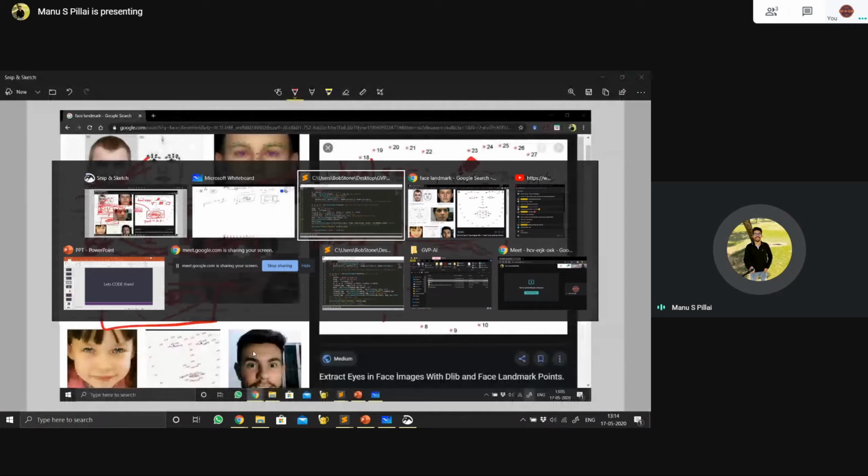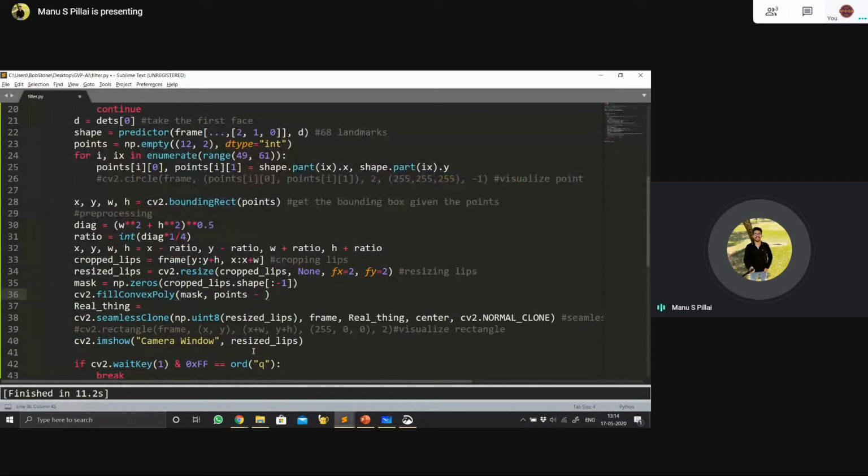Whatever bounding rectangle I had, I'm subtracting it from the points, which were in reference to the full image. Right now, my full image is this rectangle, so I'm converting these points in reference to this particular rectangle. And the value I have to fill in is 255. For now, I will comment it out and try to show you the mask.